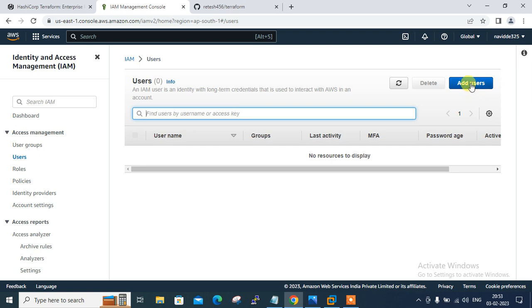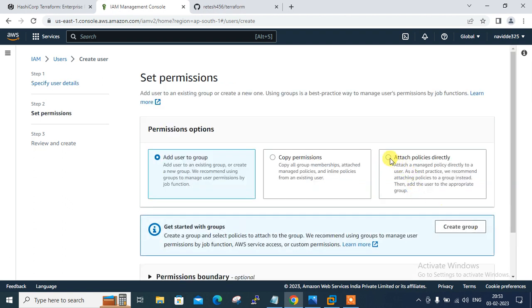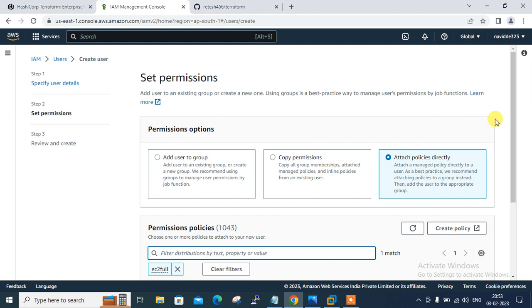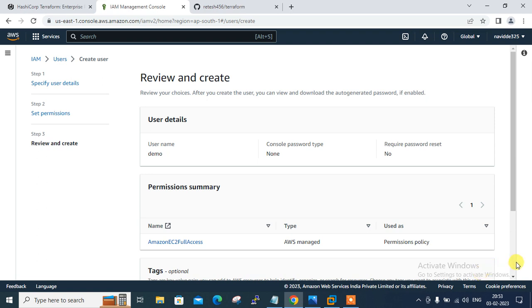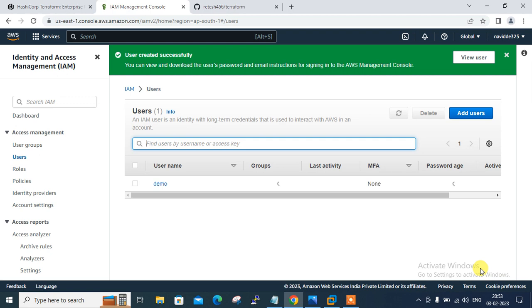So currently there is no user, so click on the add user, give the username, I am giving it demo, and go with the next. Okay, go to the attach policy directly, search EC2 full access from here, scroll down, and here is Amazon EC2 full access. Next, scroll down, create user, and yep, user successfully created.